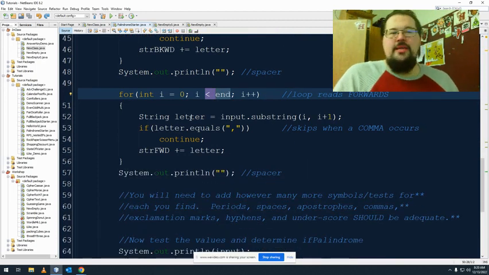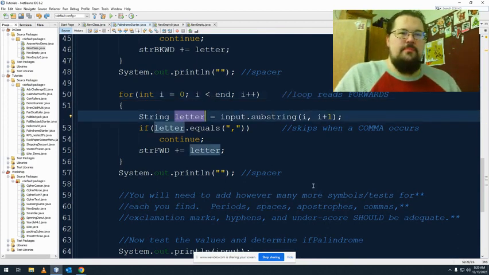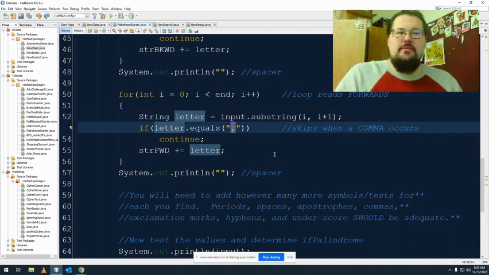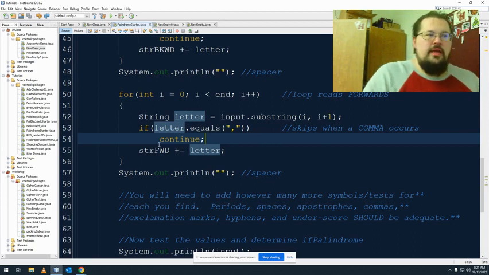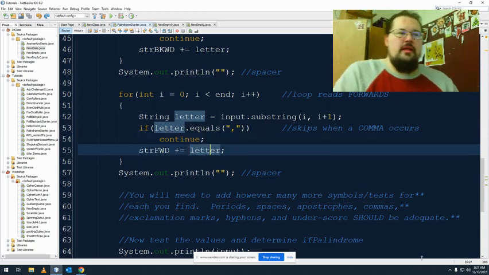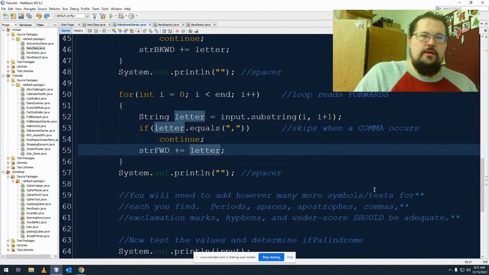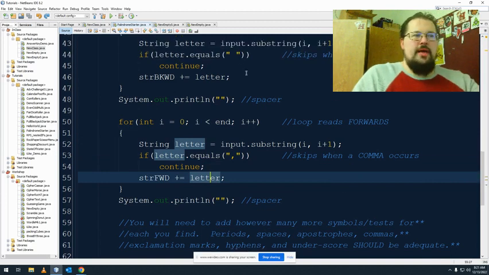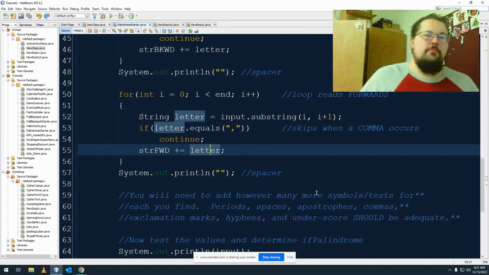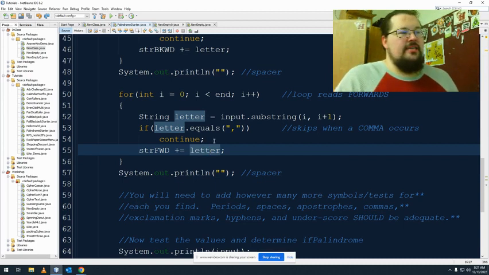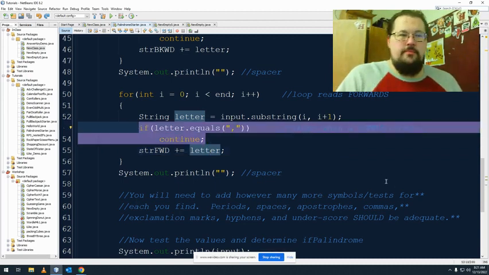Okay. I do the exact same thing. I grab one character at a time. I do the same thing down here. This time I'm checking to see if it's a comma. If that happens, I continue. I skip the next one. And this time going forward, I build the string. So one build's going backwards up here. This build's going forwards, but they both will end up with only letters and numbers. Anything that we don't have a test for gets included.